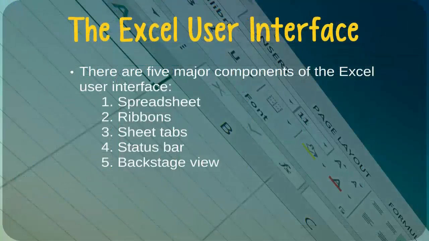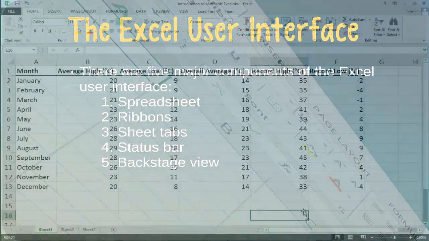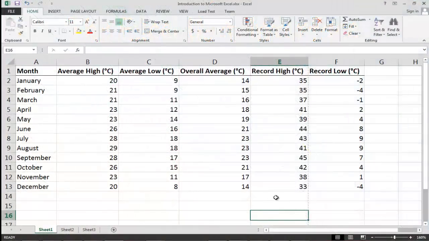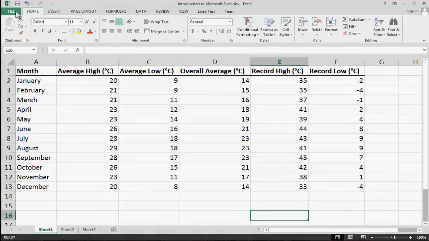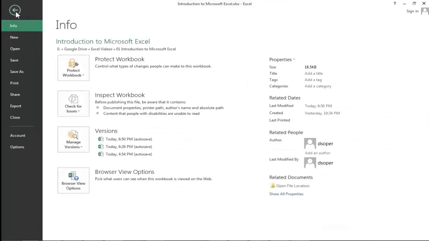Finally, the fifth major component of the Excel user interface is the Backstage view. To access the Backstage view, we simply need to click on the File tab, which is located in the upper left corner of the screen. Conceptually, the Backstage view allows us to manage our Excel files.